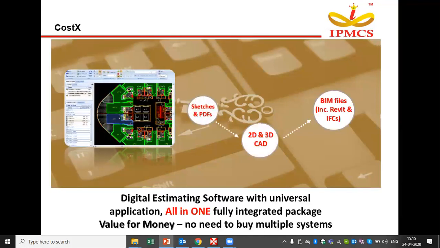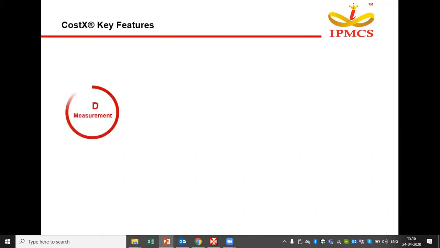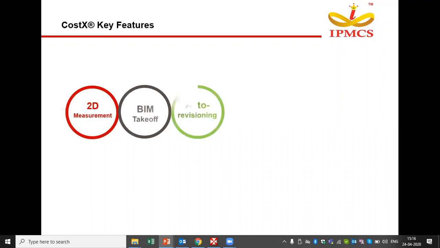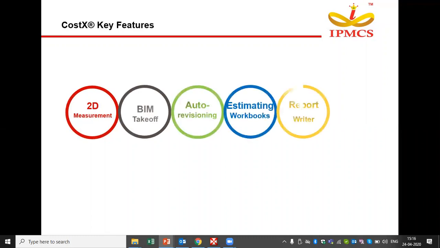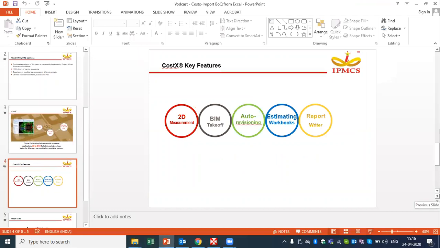Costex is a digital estimating tool with a single integrated platform. We can have our drawings, 3D models, estimates, rate files, everything in one single tool. Key features of Costex are 2D measurement, BIM takeoff, auto revisioning, estimating workbook, and report writer. So today we'll see how to import BOQ into Costex directly.